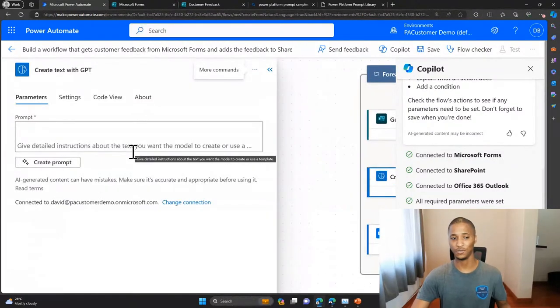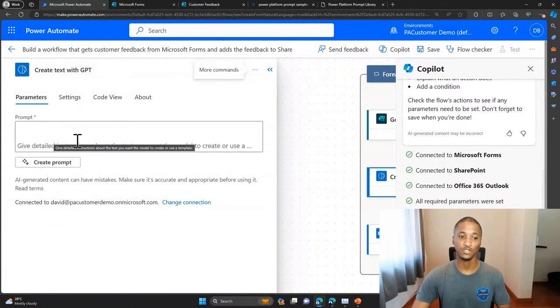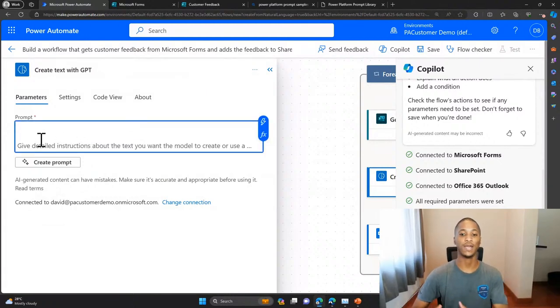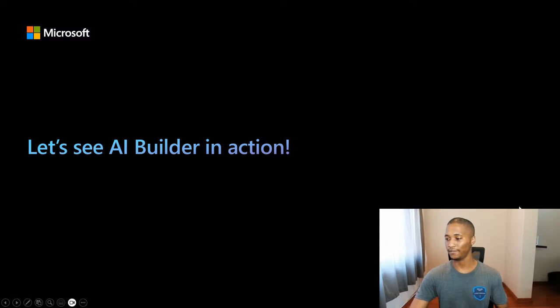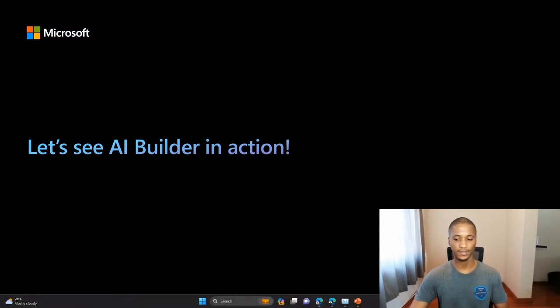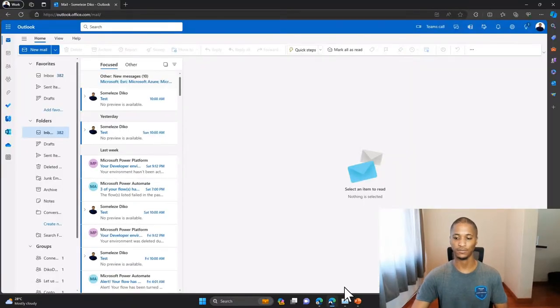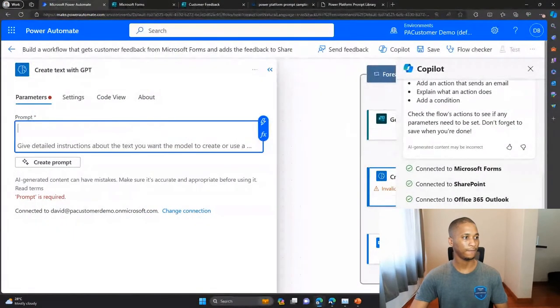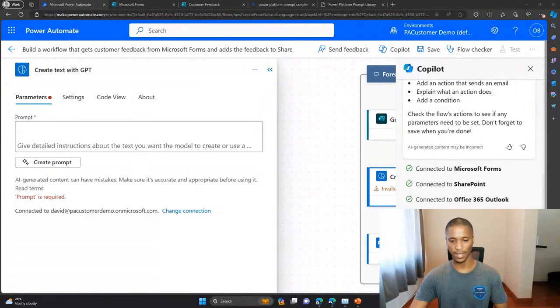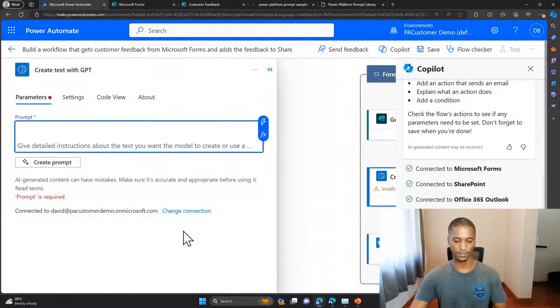And then once I've selected Create Text with GPT, the only thing that I need to provide is a prompt. What do I want my prompt to do? I need to give detailed instructions about the text I want the model to generate for me so that I can send it back to the customer. Right, now I need to quickly look for the prompt that I have. So I'm just going to quickly switch back to my notepad, and then I'll quickly grab a prompt that I prepared earlier on and just paste it in.